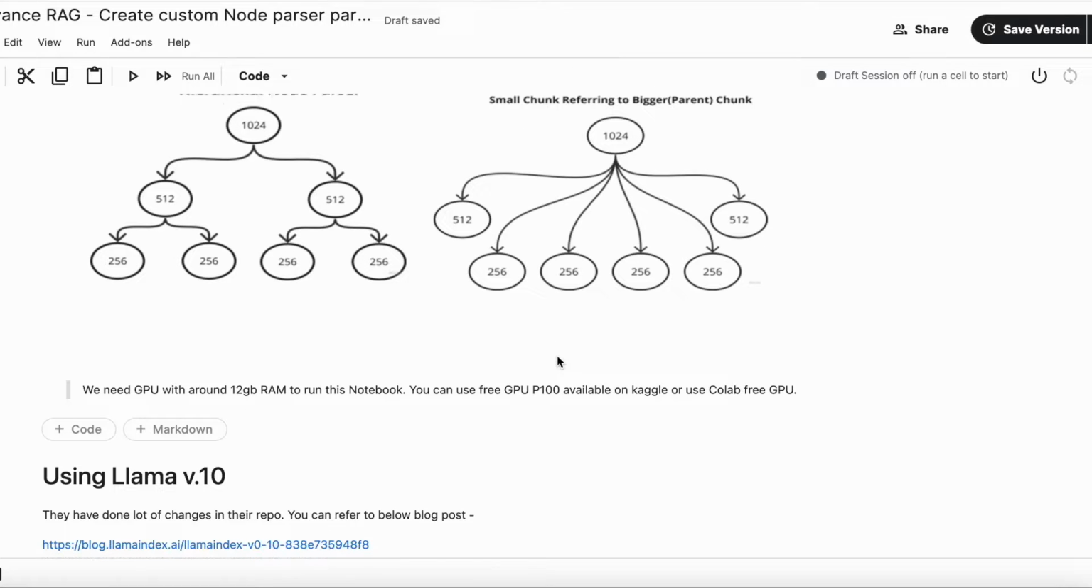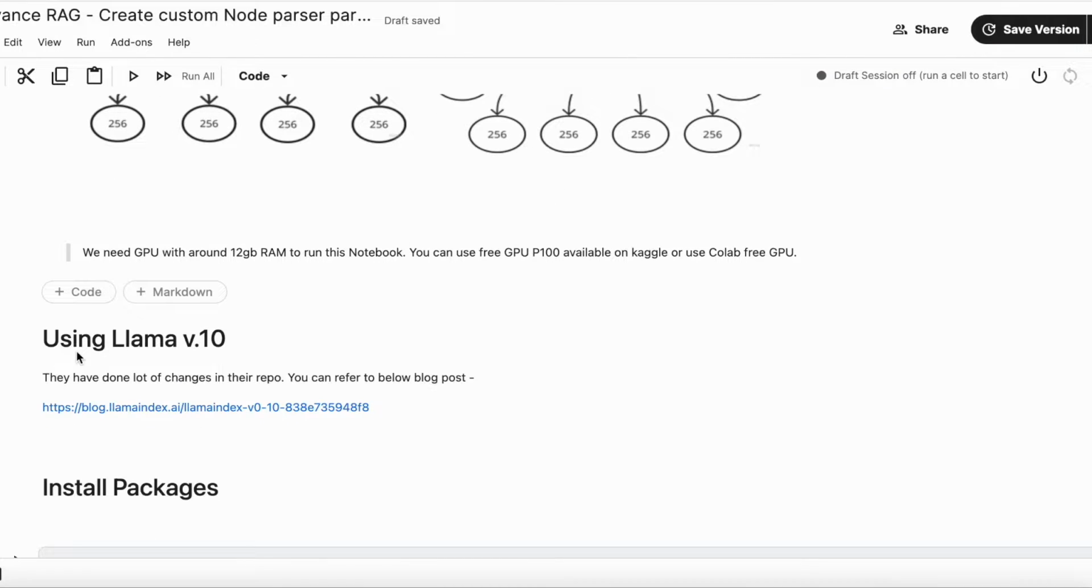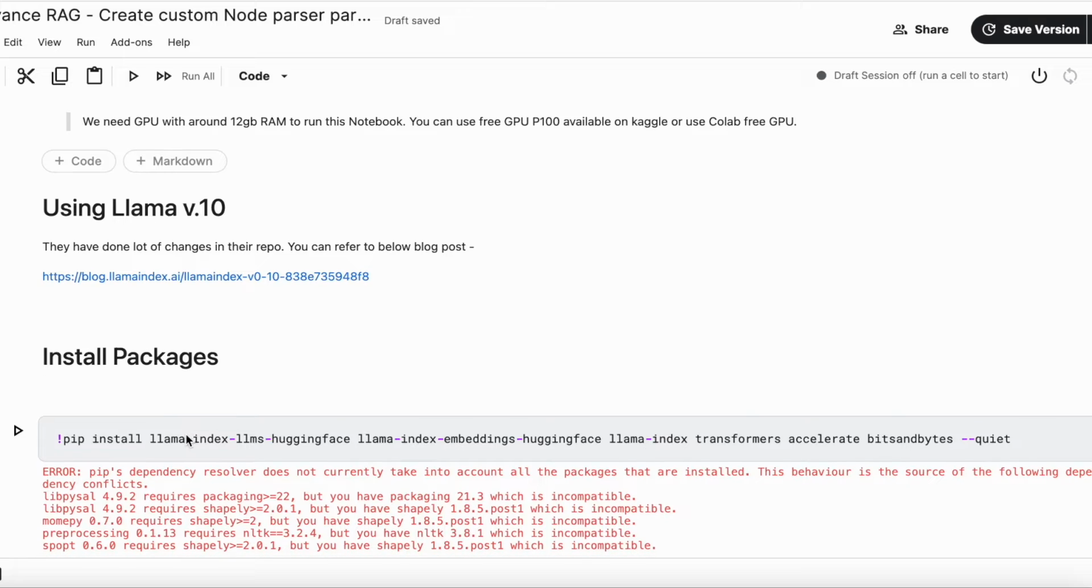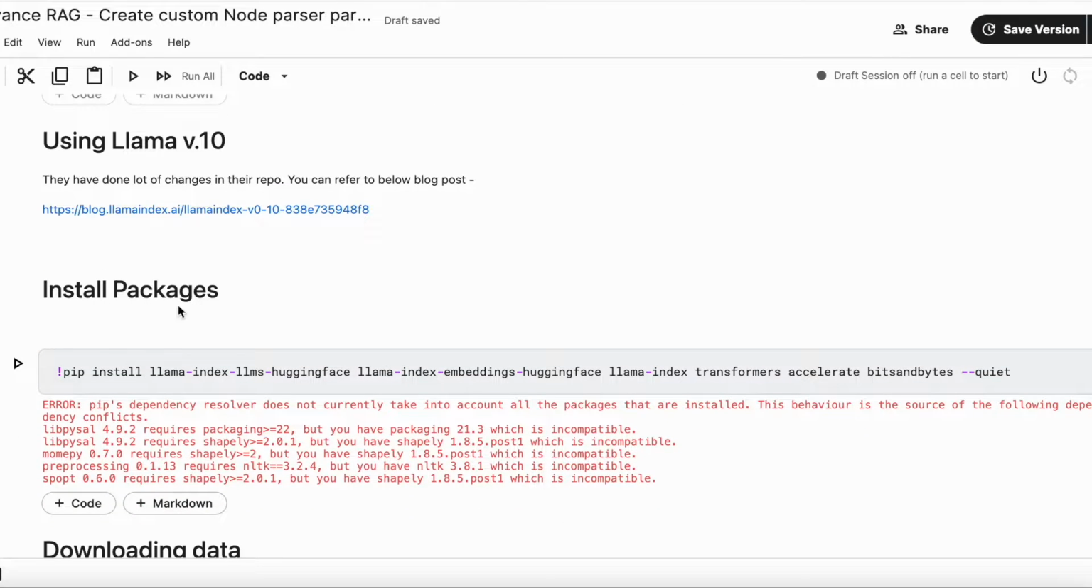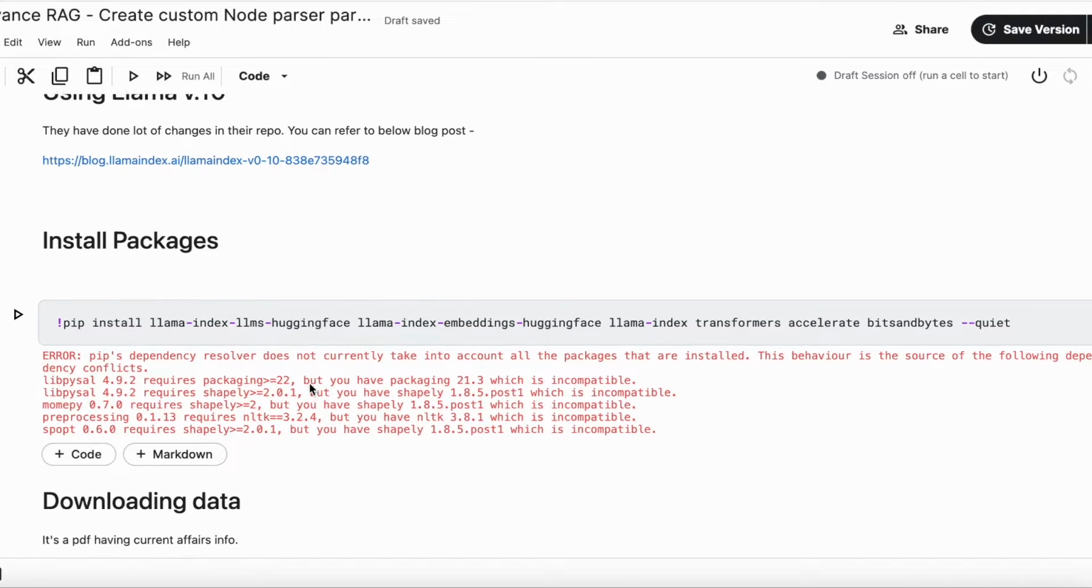So let's get started. In this video, we'll use LlamaIndex version 10, the newly released version, and they have made a lot of changes. You can visit this blog which explains what all changes they have made. So let's first install the packages. We are installing all the packages.